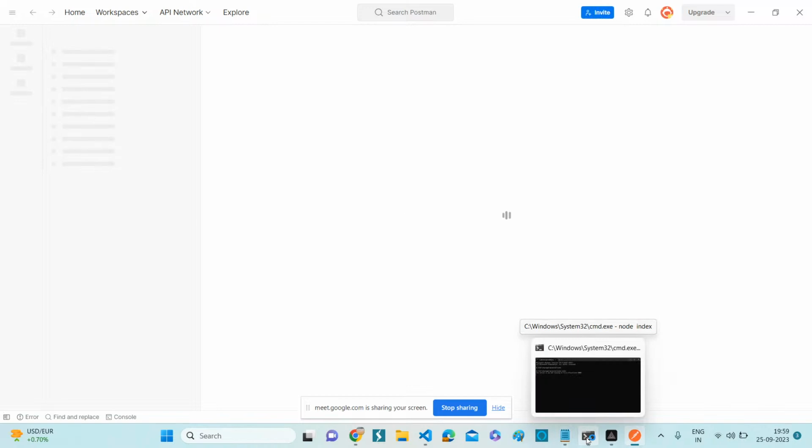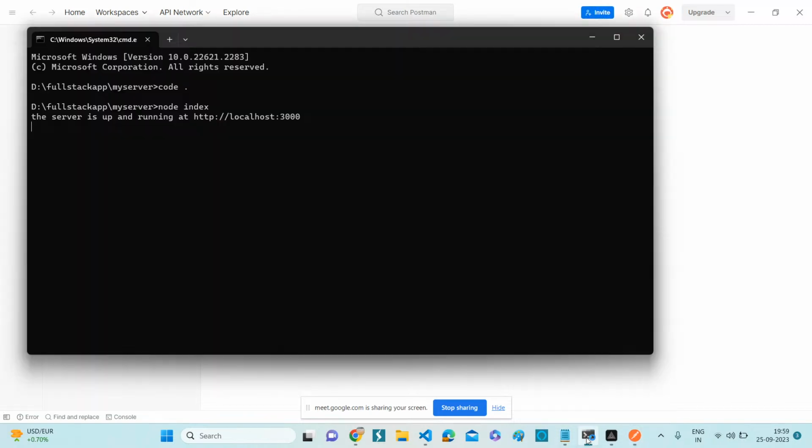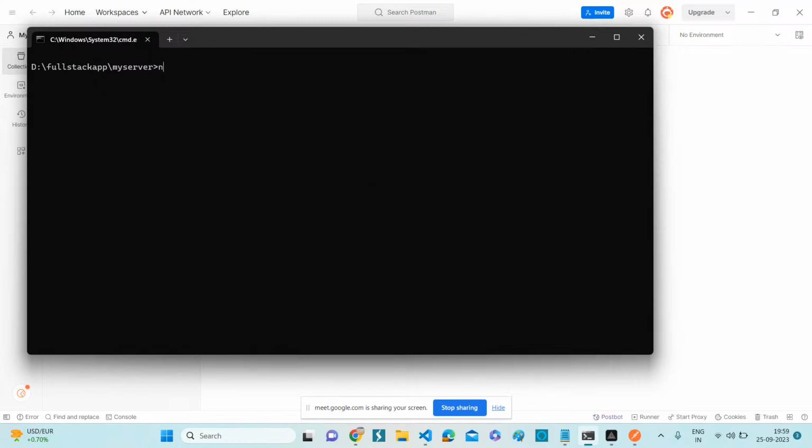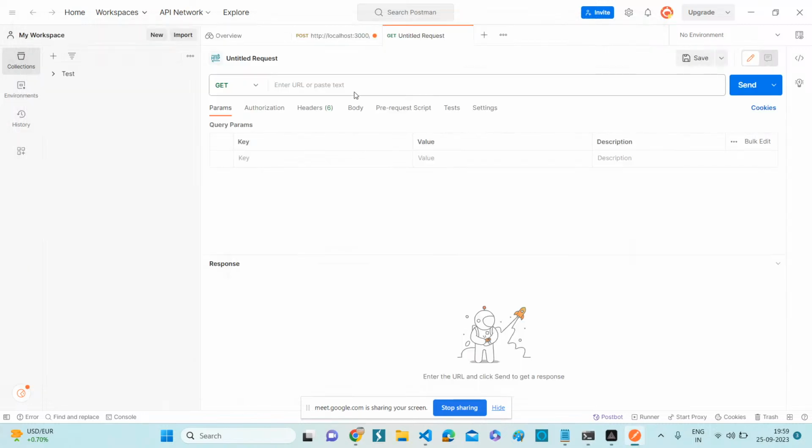Oh my god, it is still taking time. Here, in the node index. So if you install nodemon, you don't need to stop the server again and again. Okay, luckily this is ready. So of course this is the URL only: HTTP localhost 3000 and users.